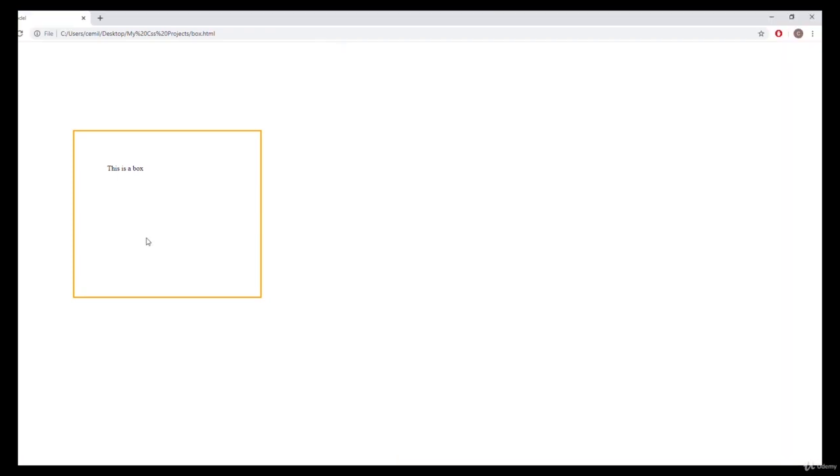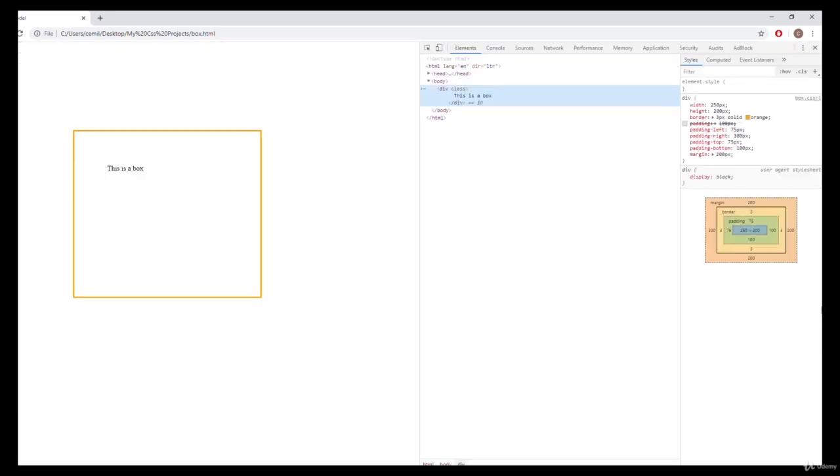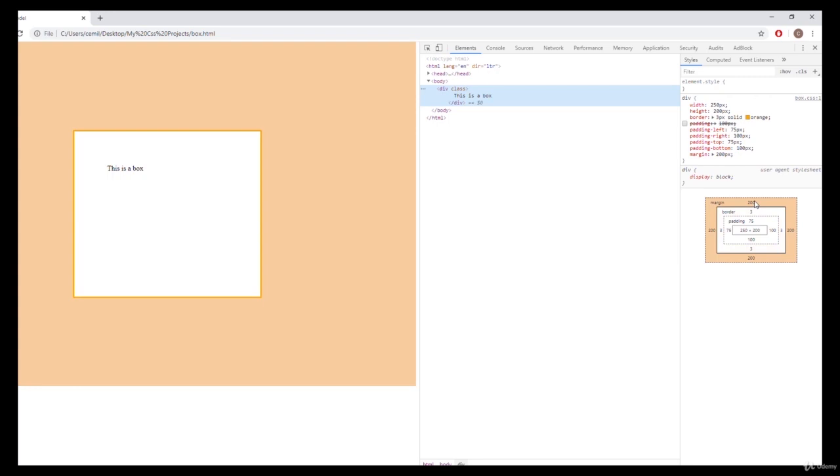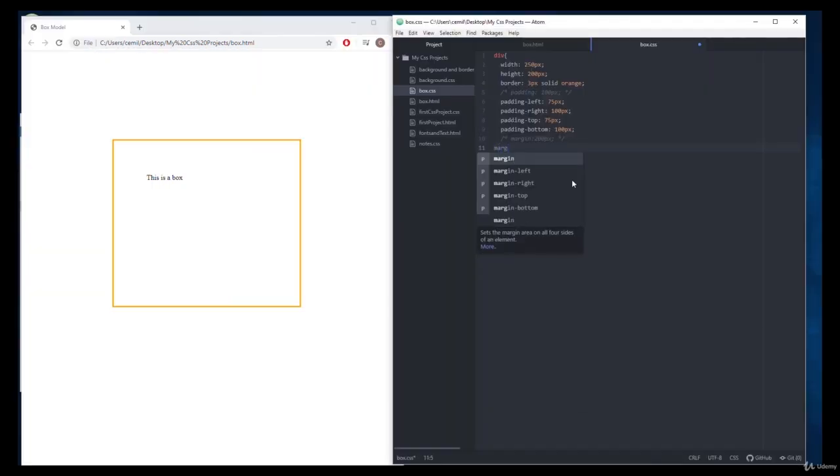So here we can see more clearly what we're doing just by saying inspect. So the orange part shows the margin part, and all the distances are 200 pixels. And in this section, if we want to, we can give the top, bottom, right, and left values separately as well. So let's have a look at this with a different style of writing.